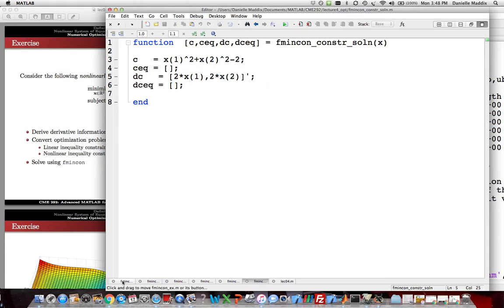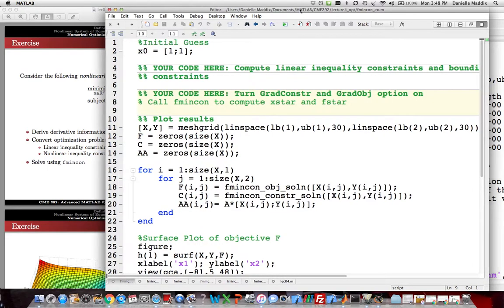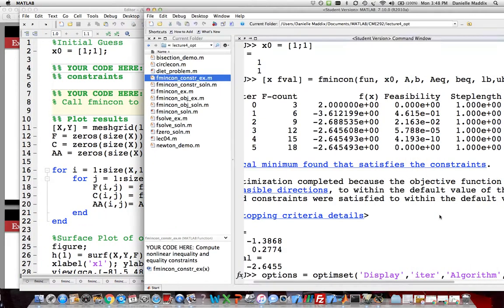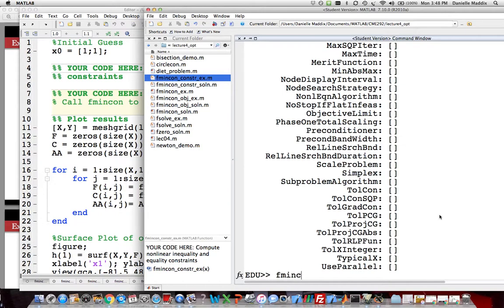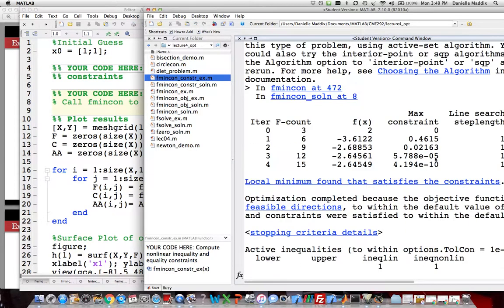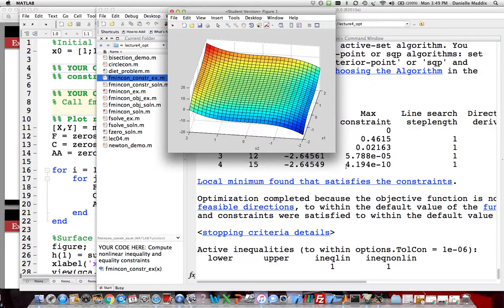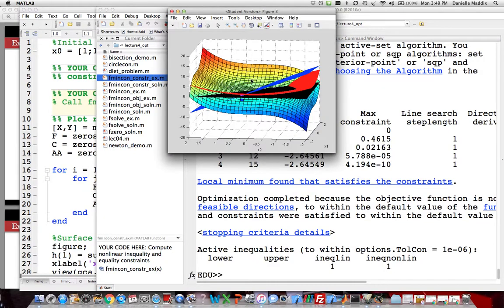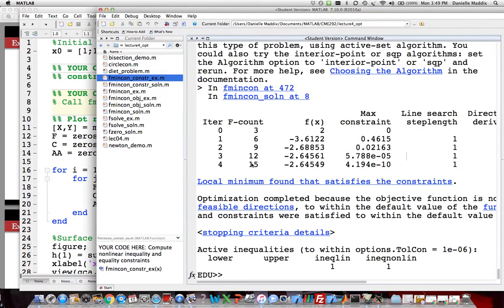So let's look at what output we get from this function. You see the iteration count occurring at each iteration. And here we have the corresponding pictures detailed from the lecture slides. We'll see that the function count is 15, and we converge to this minimum function value, and we've satisfied the constraint.